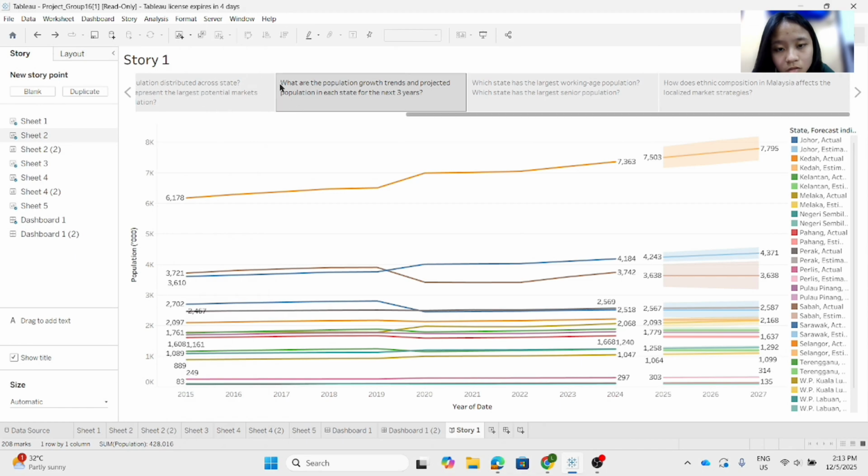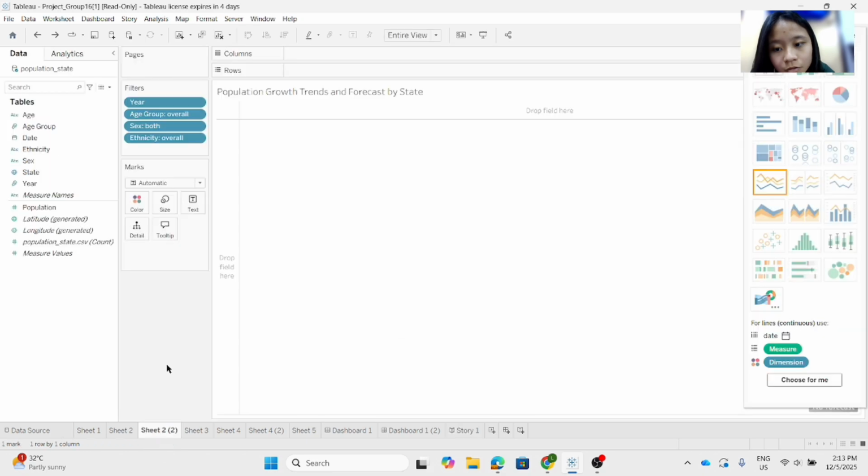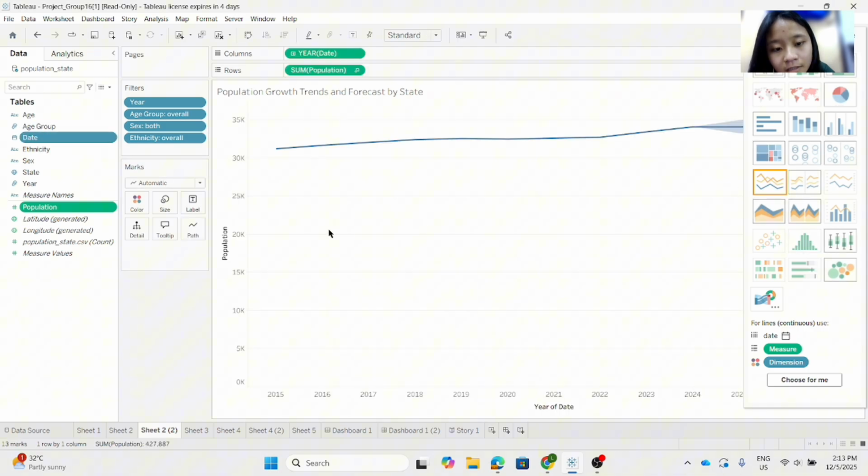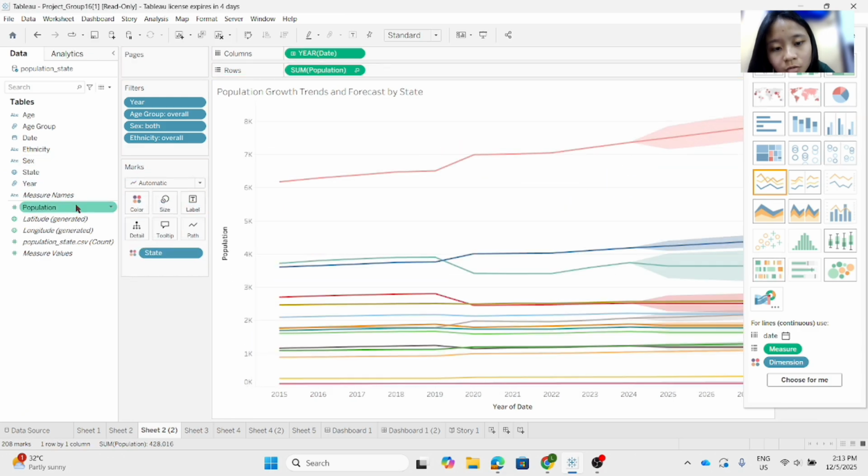The second question is, what are the population growth trend and projected population in each state for the next 3 years? Before explaining the insight, here is how the chart was constructed. First, we use filters such as age, sex, year, and also ethnicity that are consistent with the earlier views. Next, we select years and population, then we use the continuous line as our visualization type, and we change the label of mark color to state and add population to label.